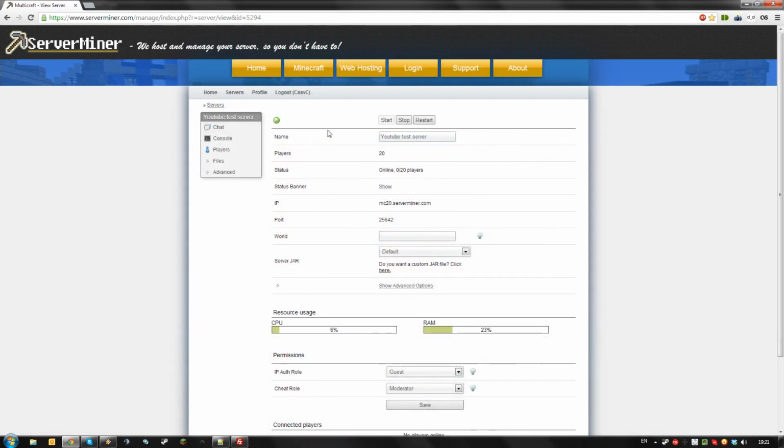If I want to restart my server, I can simply hit the restart button. My server will now automatically stop and restart itself. And that's how to start, stop and restart your server from the Multicraft menu.